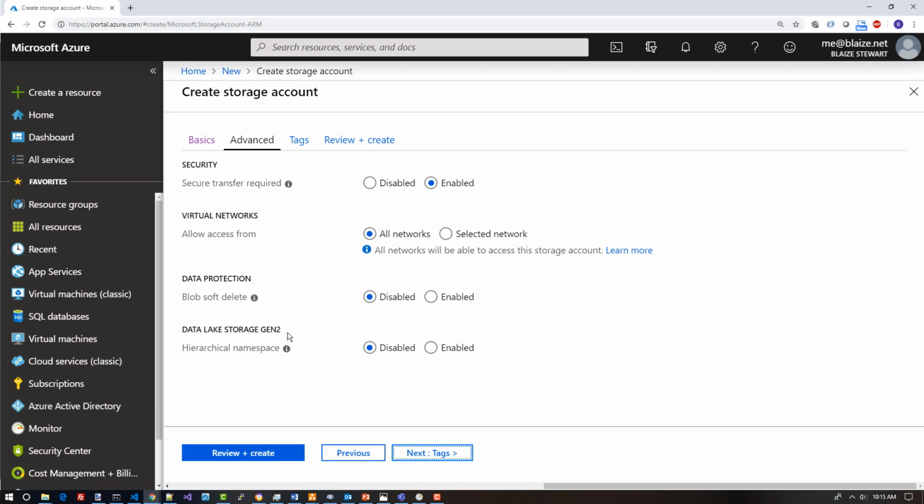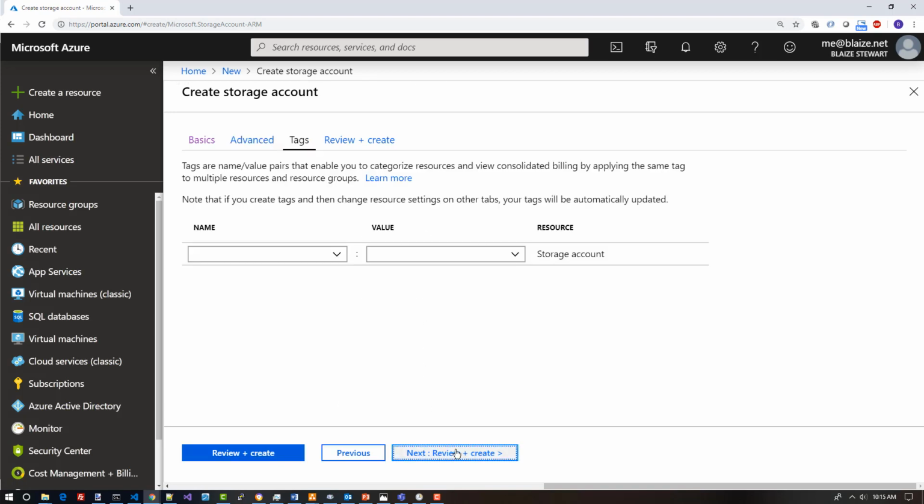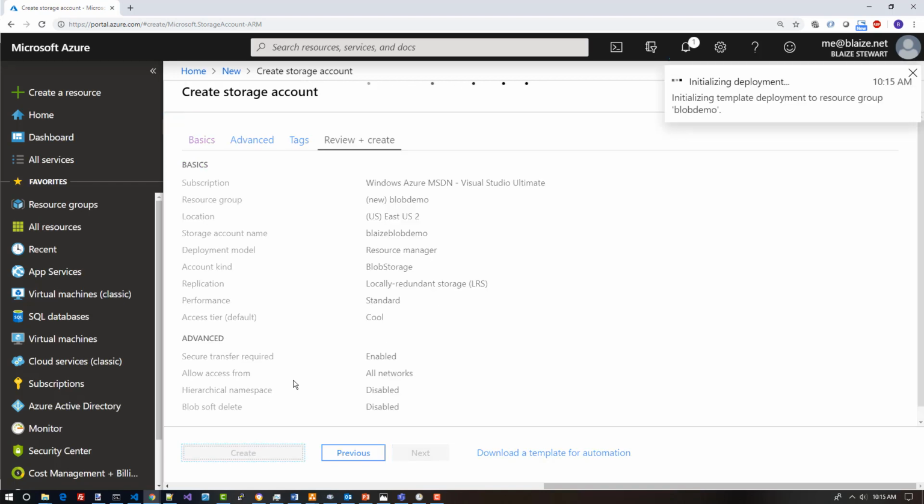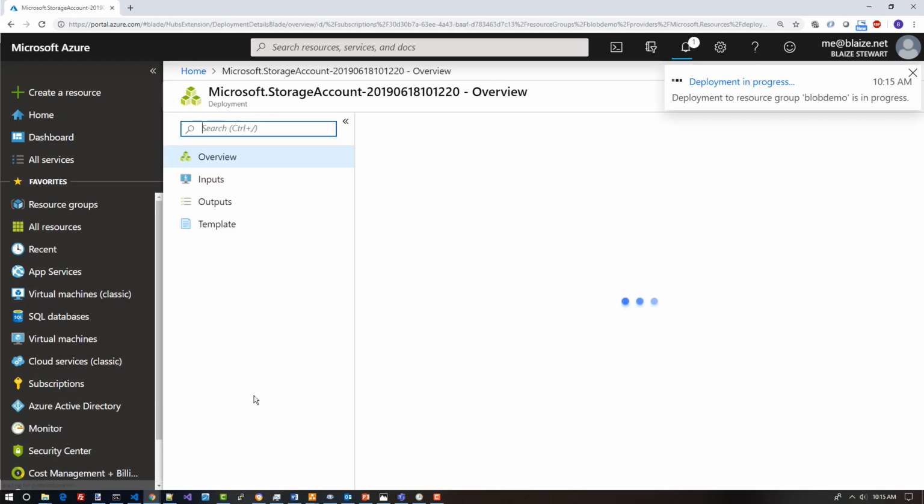And I can also have things like data protection for soft deletes, and I can also have data lake Gen 2. Now, data lake is used for big data workloads, so you would want to turn on data lake Gen 2 if you have a big data workload and you're going to be using that in conjunction with a storage account, which I'm not going to be doing here. I can add tags to this if I want to, but I'm not going to tag it. And once I have everything set, I'm going to go ahead and click create and let this create, which will only take a few seconds to do.